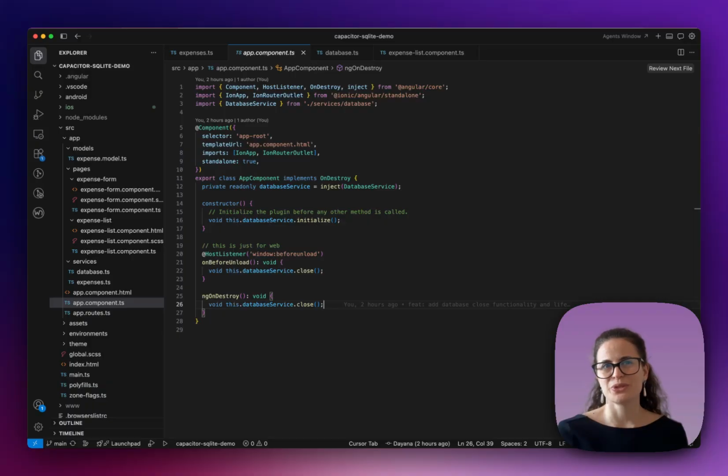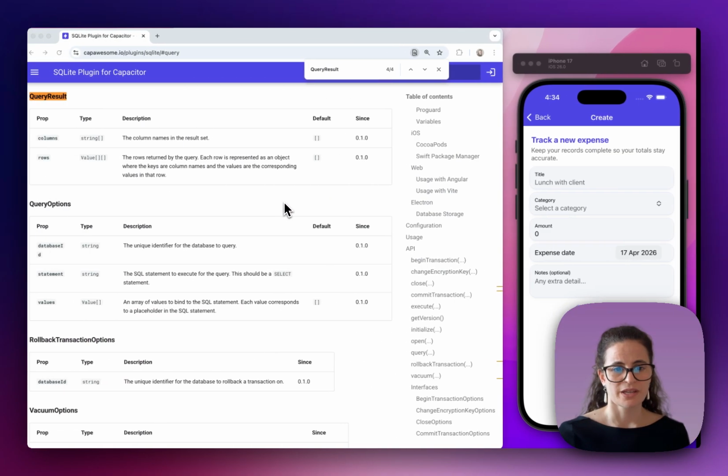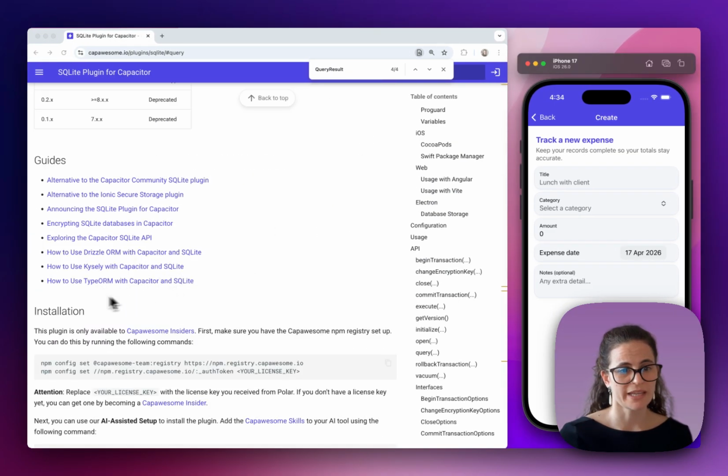So I'm curious, what would you build on top of this? Offline first apps, sync with a backend, or something more advanced maybe? Let us know in the comments. How do you like this plugin? If you need more examples, you will find the full code and documentation link below. And also we have more guides. Let me show you here, showing how to use this plugin with different ORMs. So if this is your case, feel free to check it.